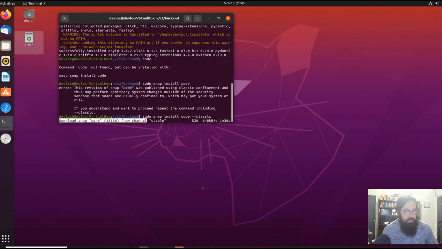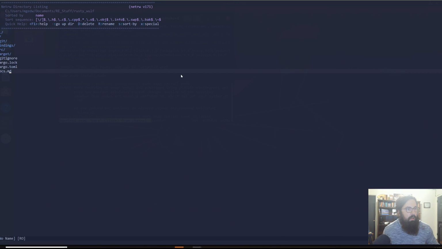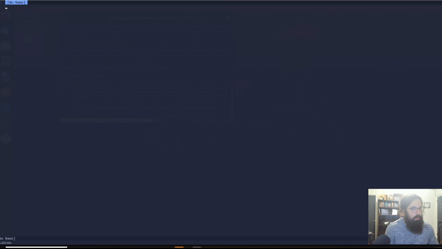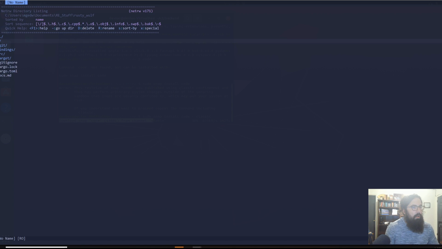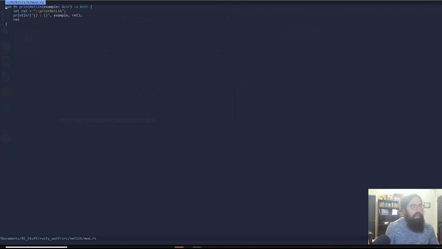So while this is downloading, let's pop over and talk about Rust. So here's a new tab. We've got our netlib directory, and here's our module for that.